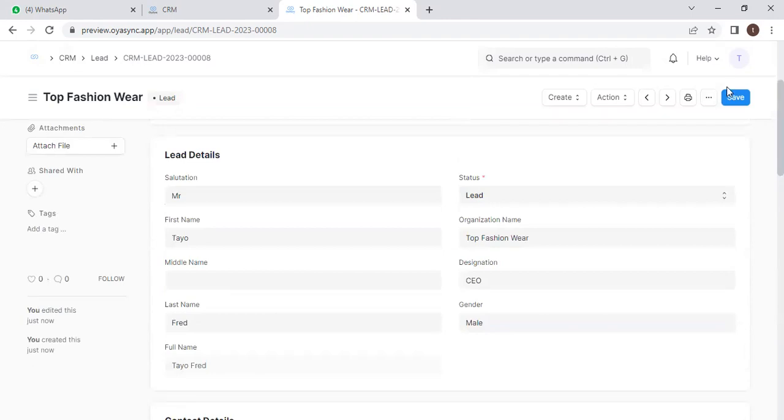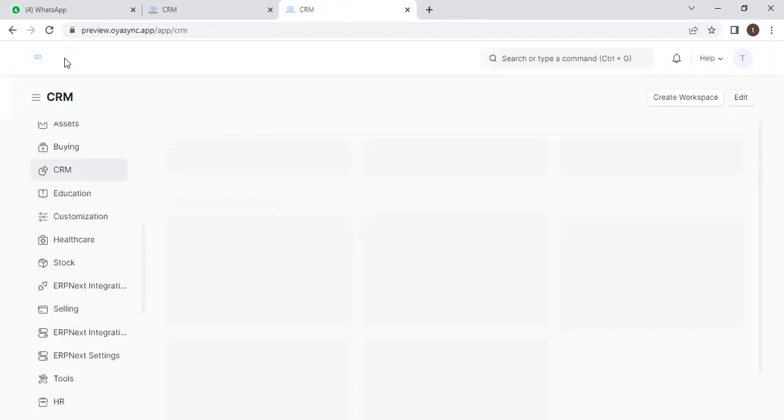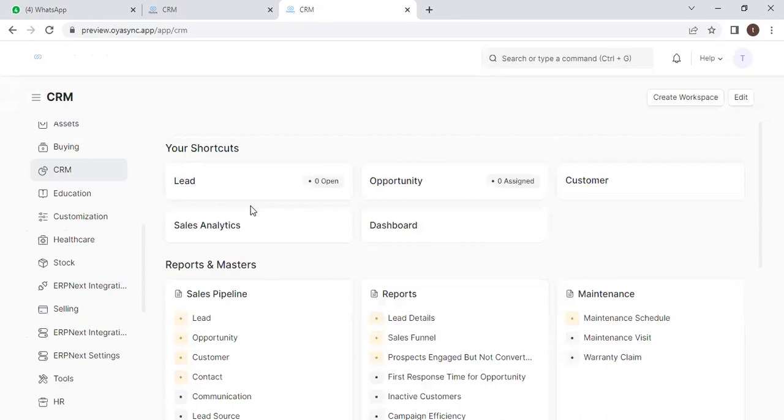Now, if we go back to the CRM module, after a lead, the next most likely thing is to have an opportunity. Now, what a lead actually means is just identifying potentials in a particular industry, in a particular market segment.